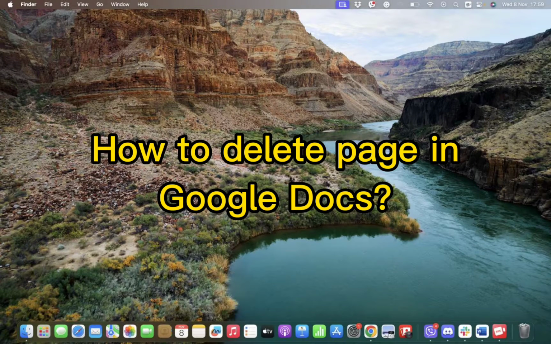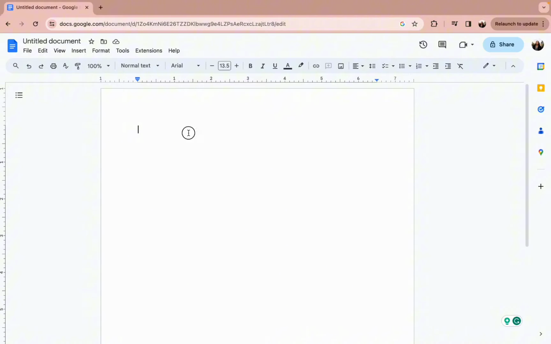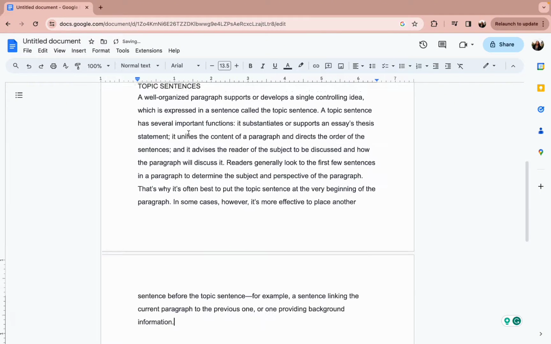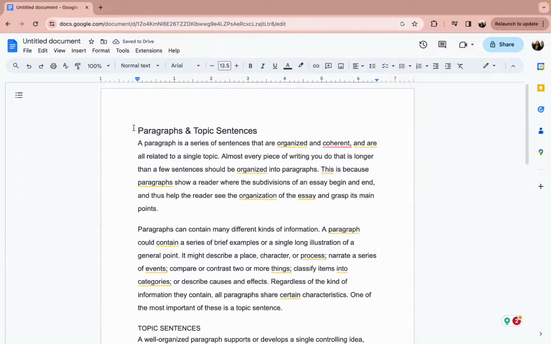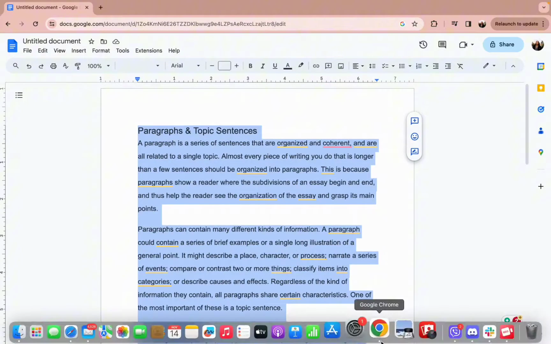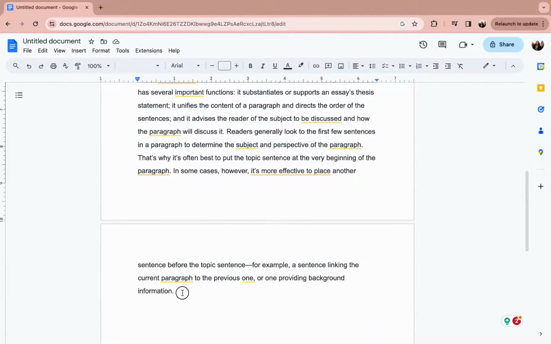So first and foremost, all you need to do is open a web browser of your preference and open your Google Docs. Once your Google Docs has been opened up, you can type in the paragraph you want to type and simply select all the paragraph.